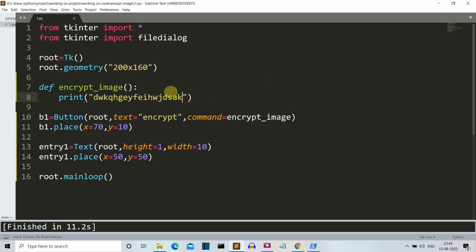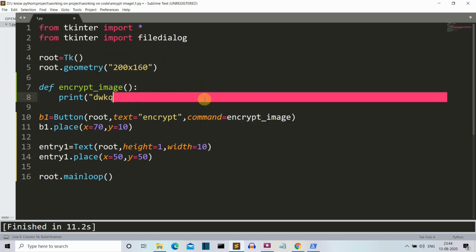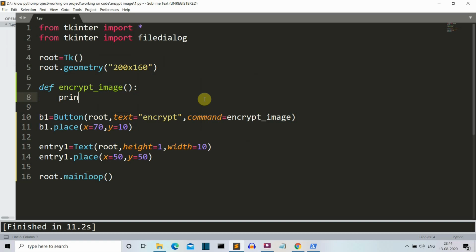Let's work on our encrypt image function, which will actually extract the image and then encrypt it. The first thing we need to do is create the file dialog box. We'll create a file1 variable and then use the file dialog, which has a method called ask open file. This will accept two parameters. First is the mode, whether you want to read or write, whether you want to extract the data or put the data.